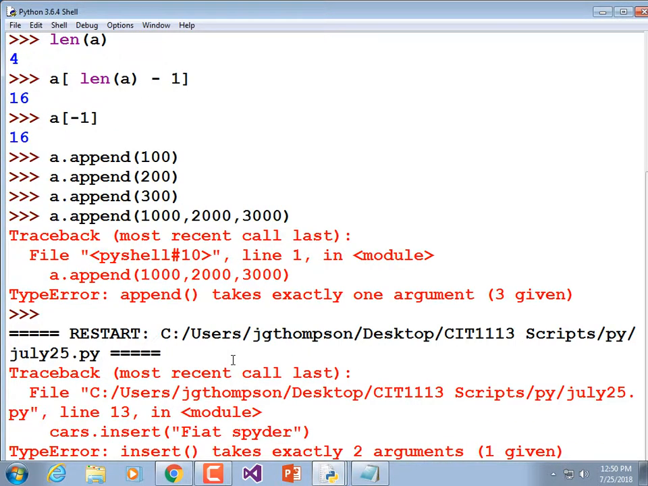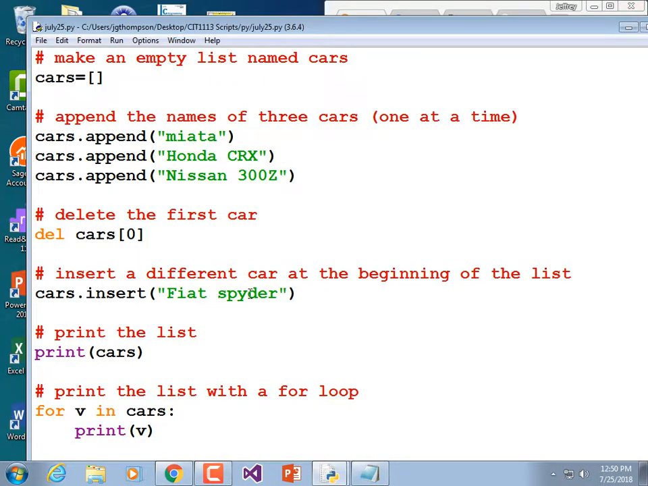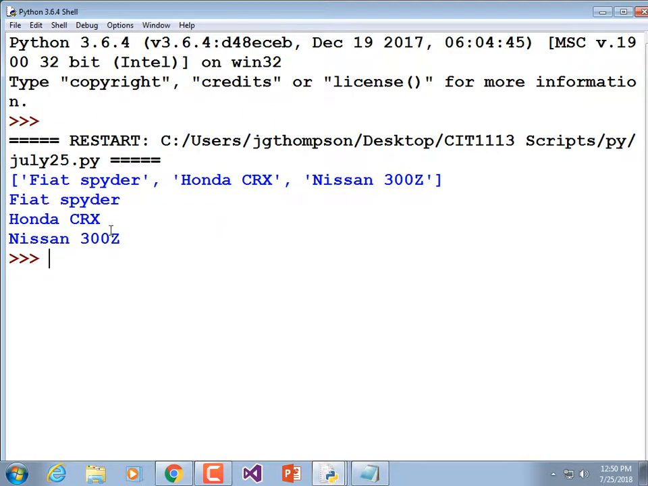And kaboom. What did I do wrong with my insert statements? Here I am acting all big and I goofed. Square brace. You didn't specify the place to insert, so you have to put a 0 and the comma. Right, I need 0, comma. Alright. So when I print them out, Fiat, Honda, Nissan.